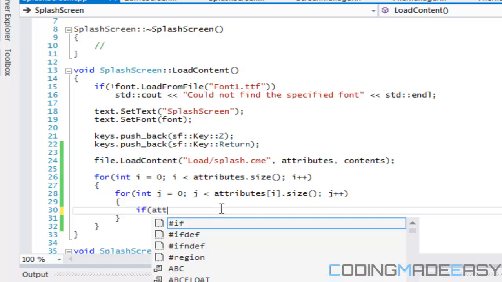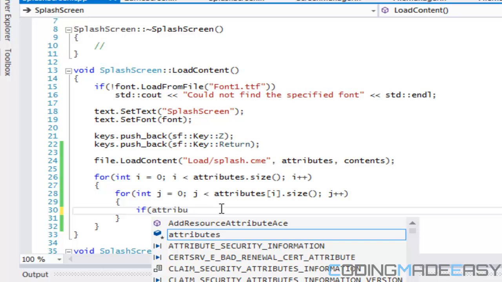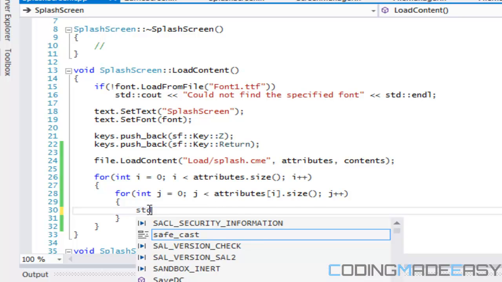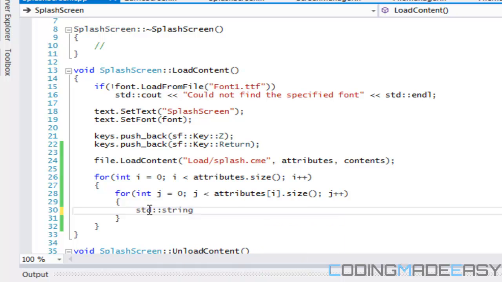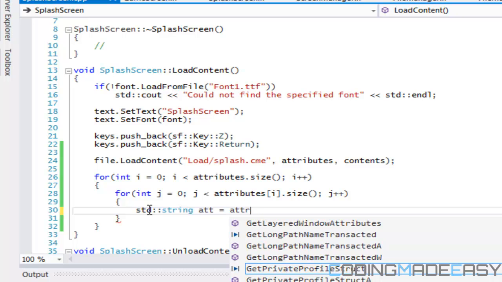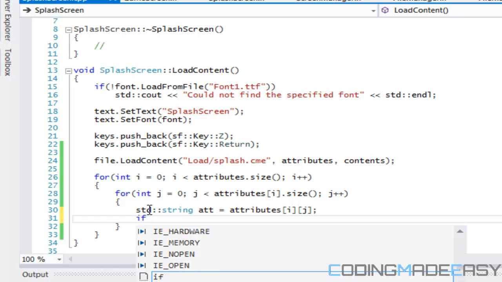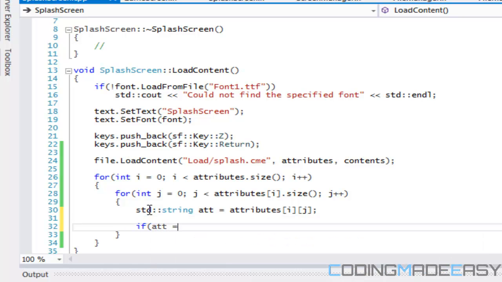I'm gonna say that if attributes ij, actually, instead of having to do that for every single one, what we're gonna do is make a string. And we'll say att, and that's going to be equal to attributes ij. So it's just a shorter form of doing it. So we're going to say if att is equal to image, then we're going to load our image.